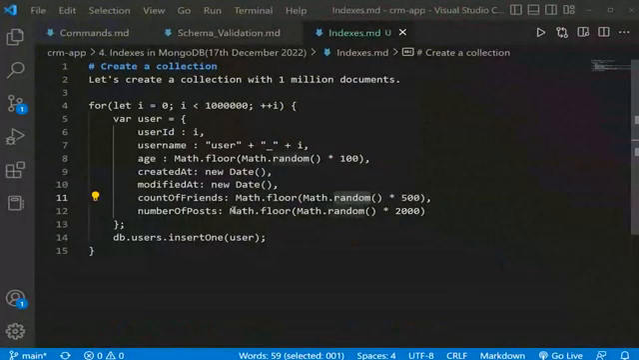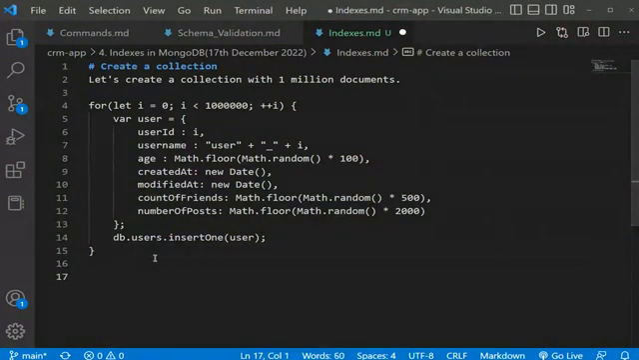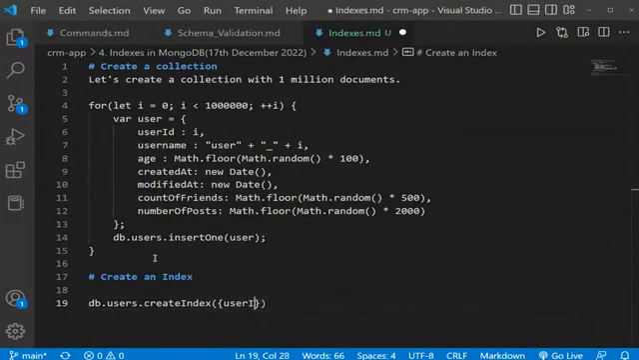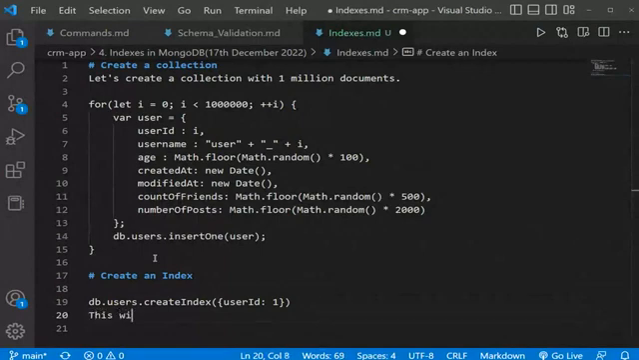Simple, very simple stuff. Now I'm going to write some notes in VS Code because I think there is a student who needs the notes, so I'm going to write it for him. This is how you can create a collection. And to create an index, all you need to do is db.users.createIndex, and then you decide on which field you want to create the index. Typically, you can do it on userID, with userID: 1. This will create an index for userID.